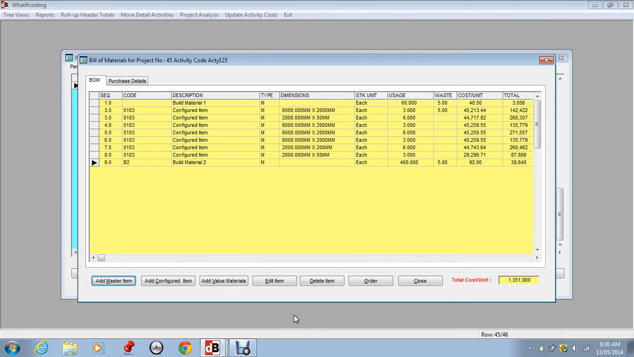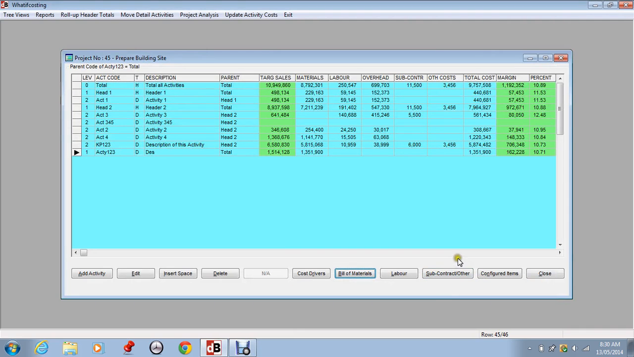Okay, so now we've added a stock item into our bill of materials for this activity. Next, we want to look at adding a configured item. Now, configured items are items from your costing module which can be configured to customer requirements, and usually in terms of dimensions, which drive formulas to produce different quantities of usage. So we're now talking about items in the Stockmaster file that have been identified as configured.